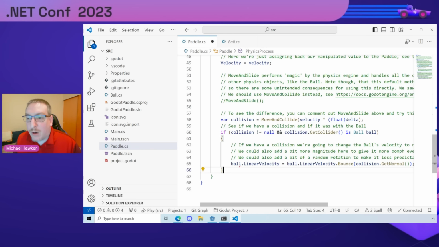And then from there, we're just manipulating the ball's velocity and using the bounce method on the normal of the collision to make sure that the ball bounces. Like anything within development, there's a few different ways to do things, and maybe it would make sense to have the ball do more of its own collision detection over the paddle.